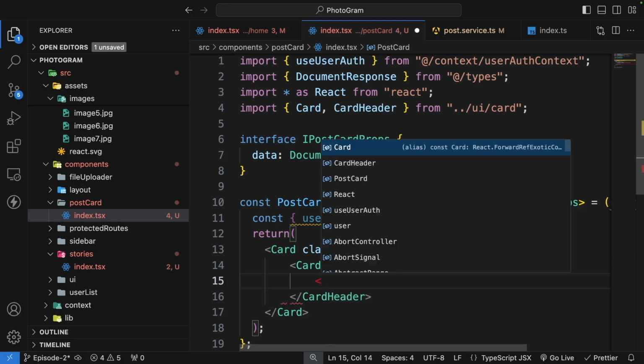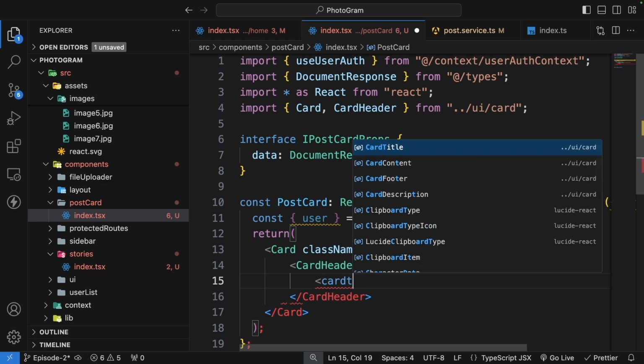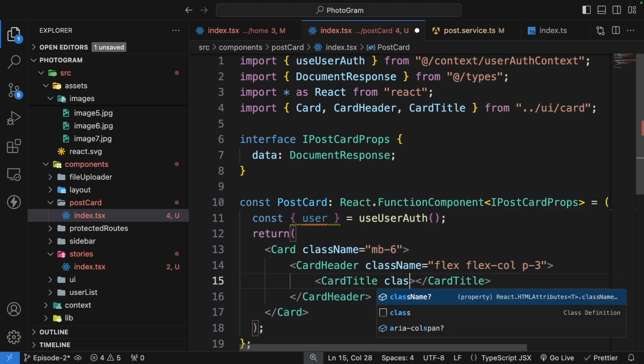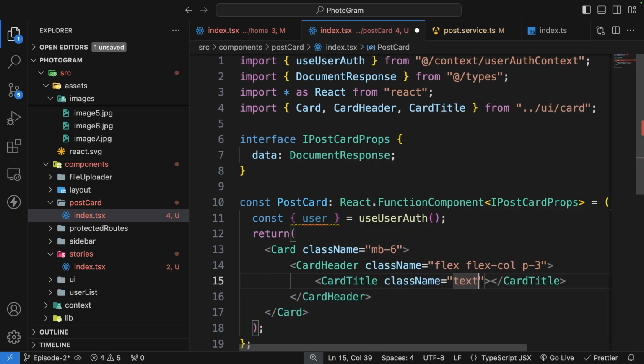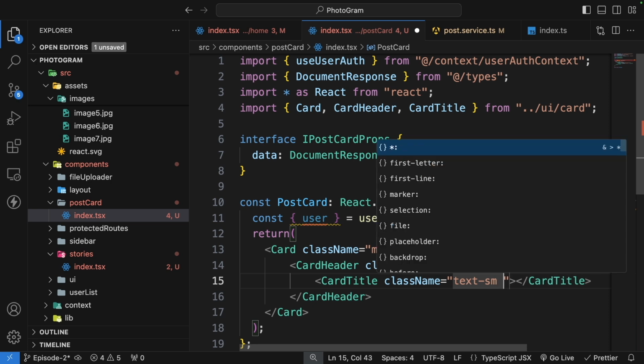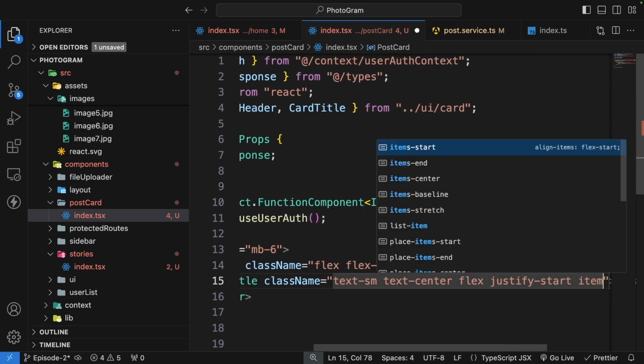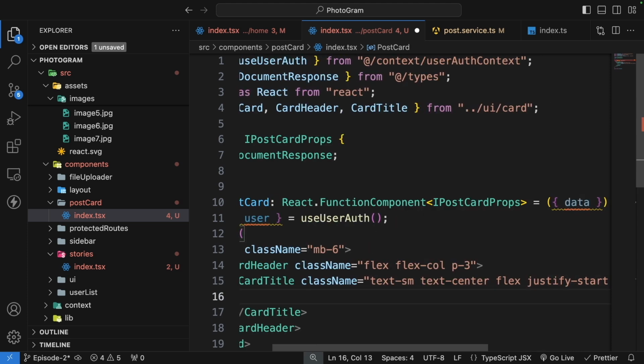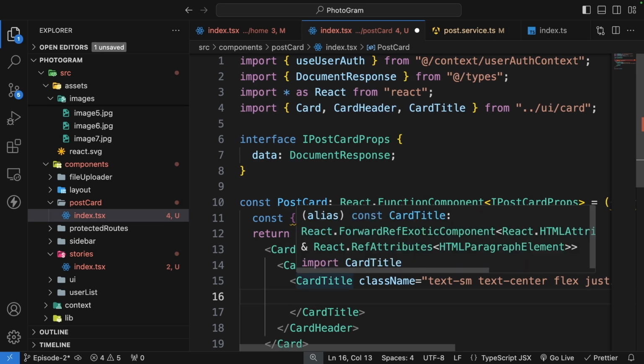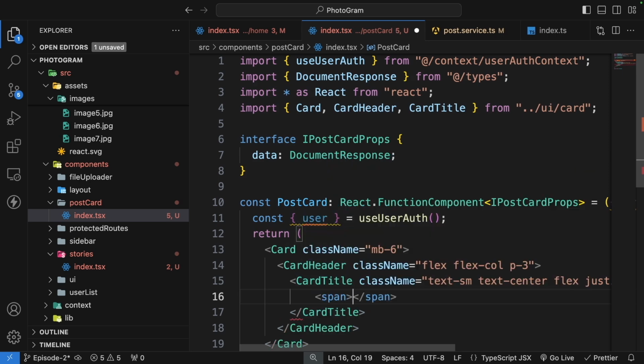Now inside the card header, we are going to have the card title. I'm going to give the class name as text small. Then the text will be in the center. Then we are going to use the flex. I will have the justify at the start, and I will have the items as center. And on the title, I'm going to use the span. So the first title will be the user image, and then we are going to have the user name.